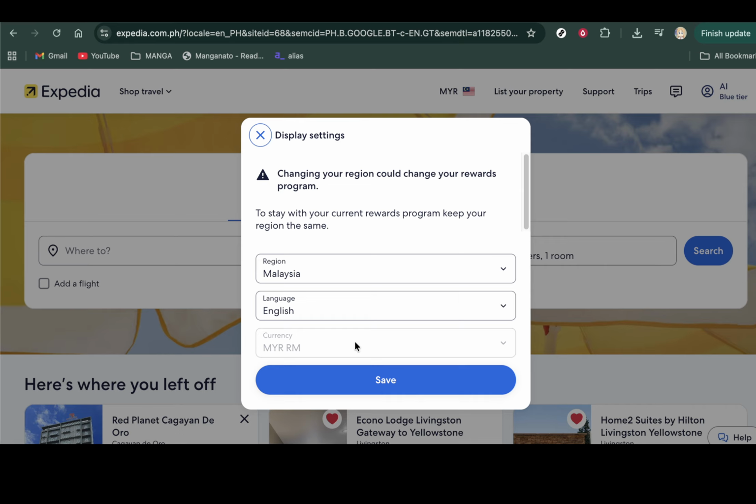Remember, this is a display preference. At checkout, your bank or card provider may still convert the charge if it's processed in another currency, and minor differences can occur because of exchange rates or timing.